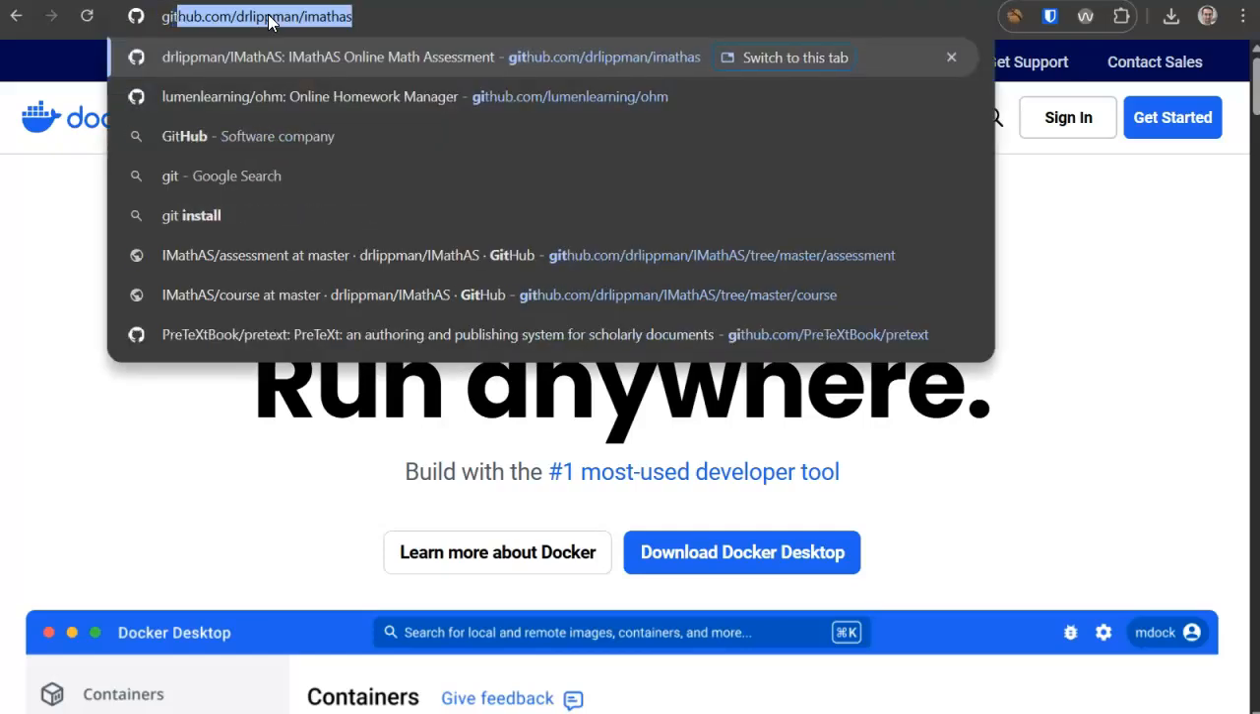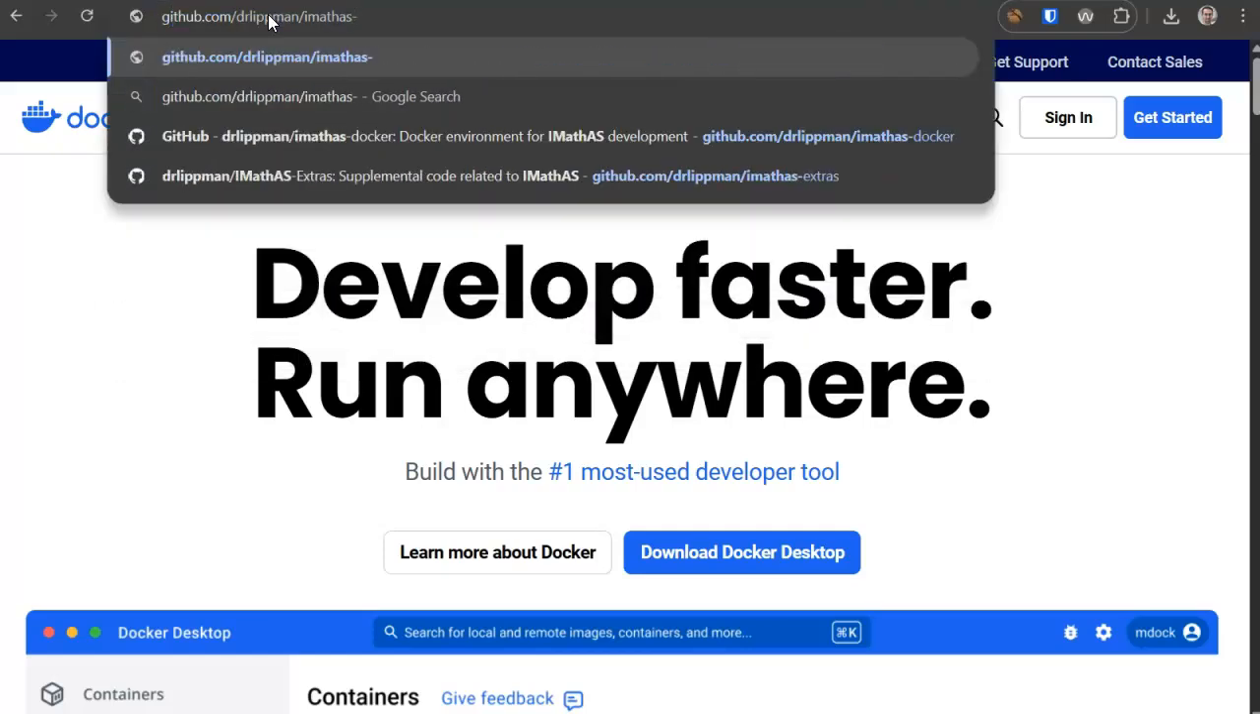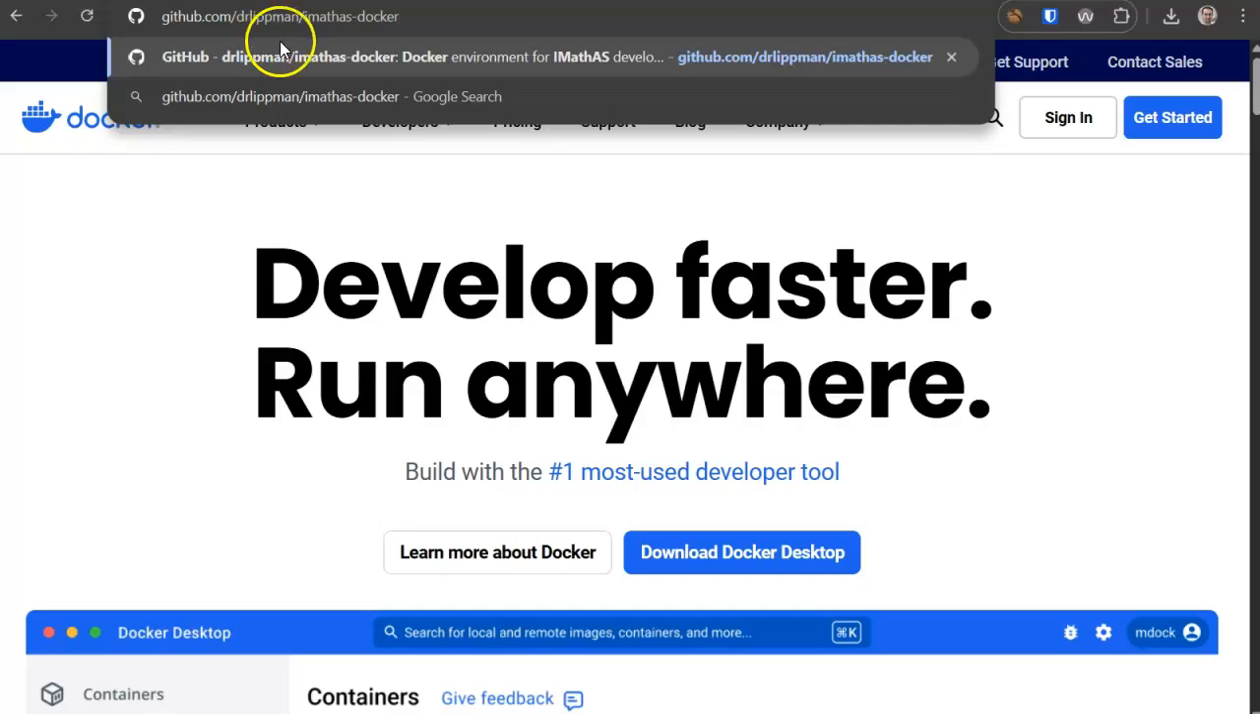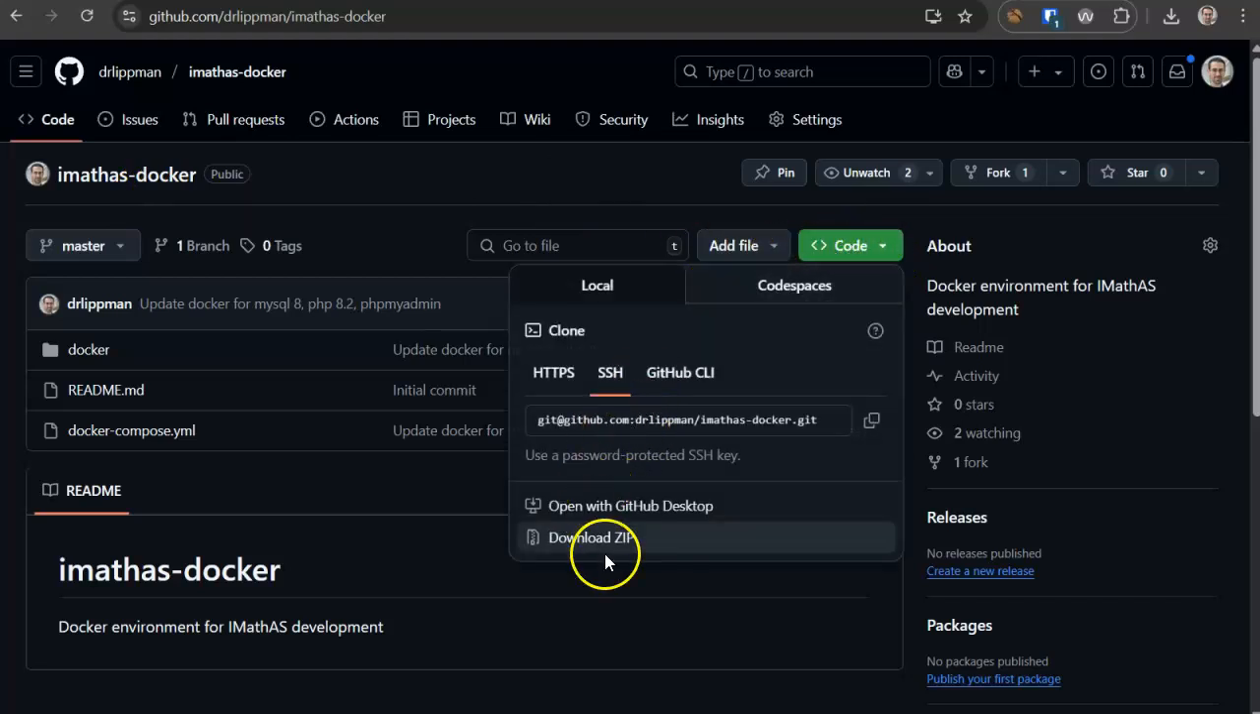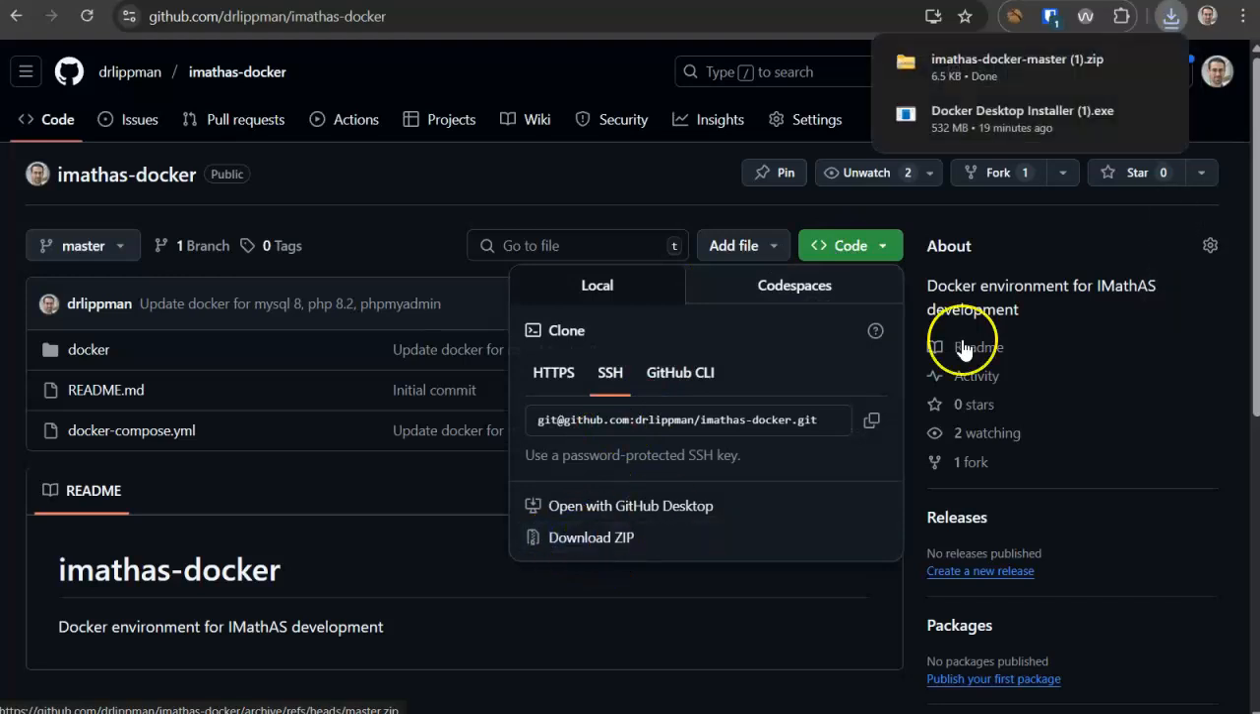For that, we're going to go to GitHub. We're going to go to github.com/drlipman/IMathAS Docker, and this is the Docker file, or the sort of configuration stuff to make Docker work for what we're doing. Now, we don't actually need to clone this repo because we're not going to be modifying it or contributing to it. So the easiest thing to do here is to click the code button and just download a zip file, and that will download a file onto your computer.